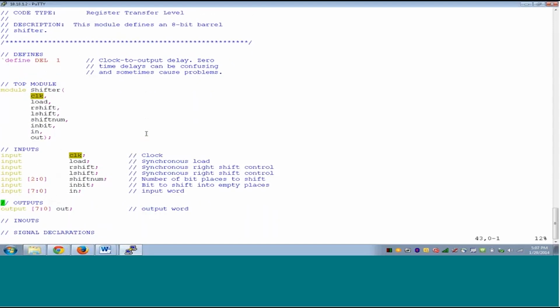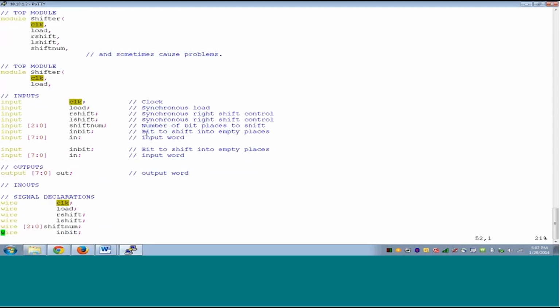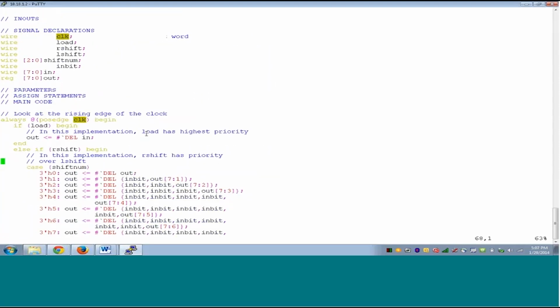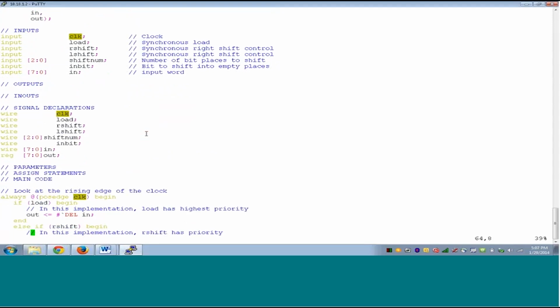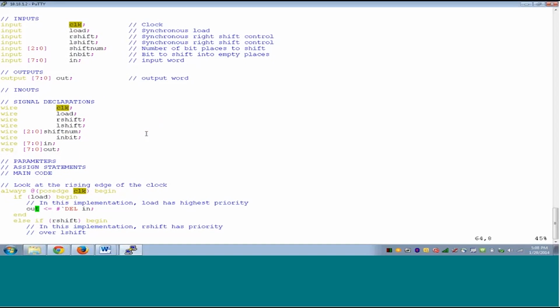Now the functionality is that if load is asserted, out will simply get the value at the input in. So the register bank will get loaded, right? Out is nothing but a bank of registers. I think it's an 8-bit register, and out is an output. So the output is registered, and these registers will load the input value if the load is enabled.